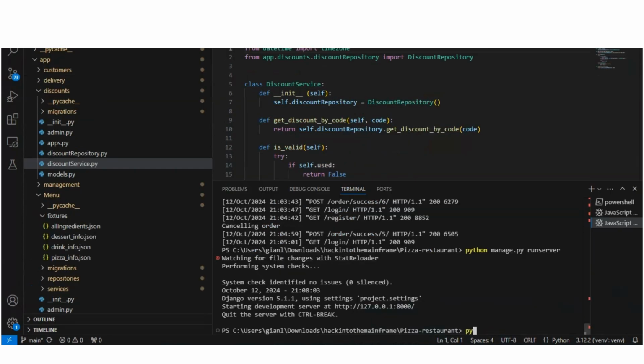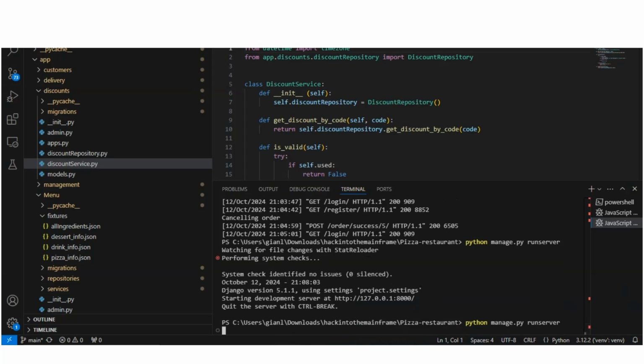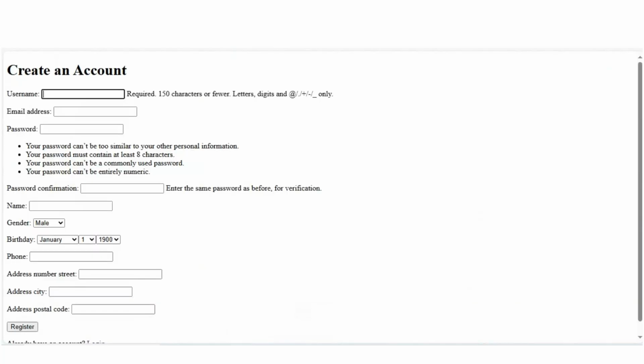And now we're going to be running our server. So here we go, and we're just going to create an account and then create some orders and show some of the functionalities we have in our website.